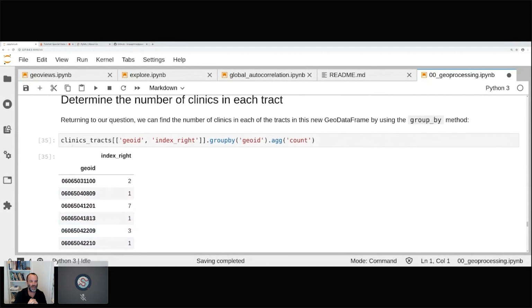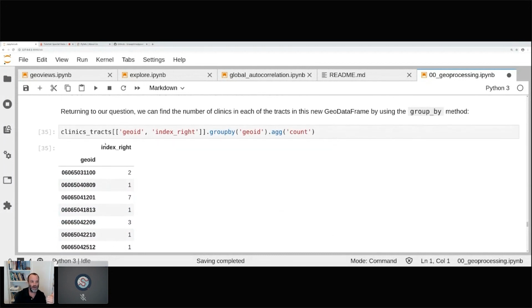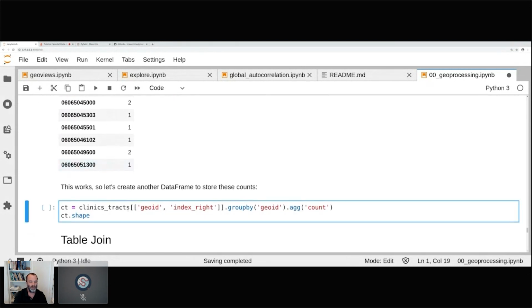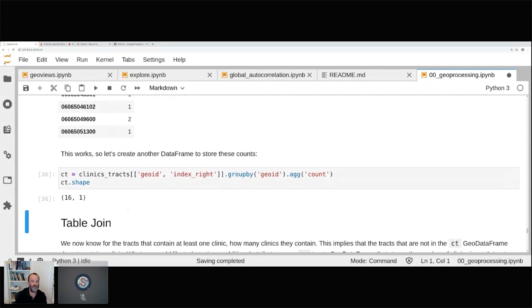And again, I'm not assigning this yet because it takes trial and error to get it right. Once I get it right, then I'm going to save that to yet another data frame that's 16 by 1. So these are the 16 census tracts that have at least one clinic inside them.